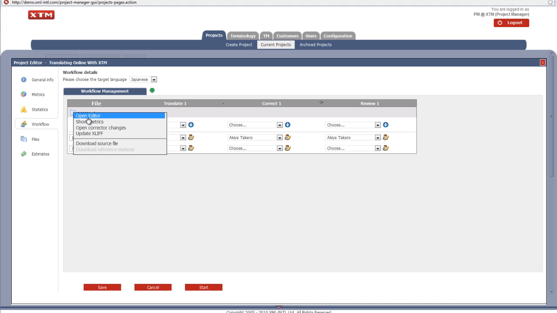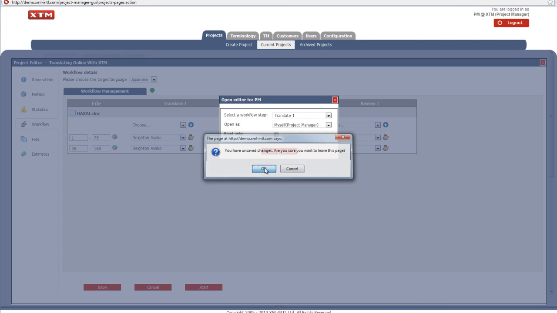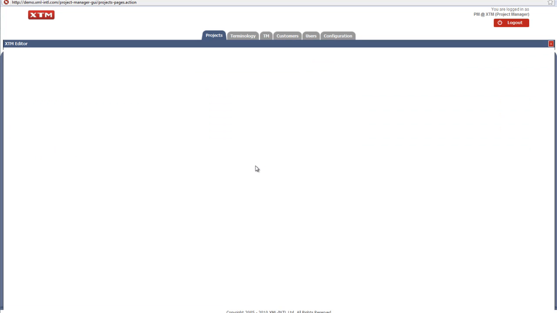You're also able to open the online translation tool. So I can open Editor, and I can actually open the CAT tool in read only or write modes. And this allows me to do proofreading online, this allows me to do translation online if I need to as well, and it's a very handy feature for the project manager. Also for freelancers who are using XTM, it's an all-in-one tool here.